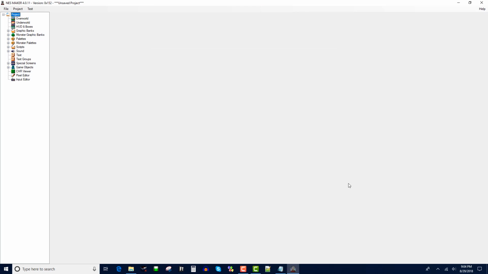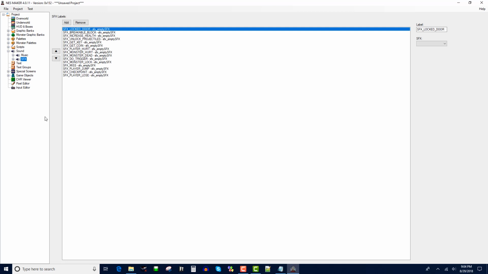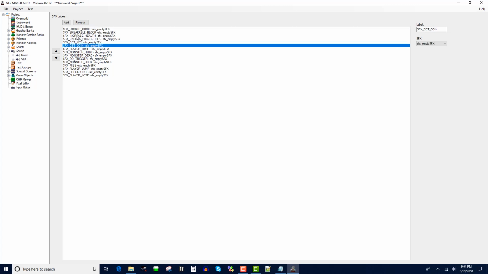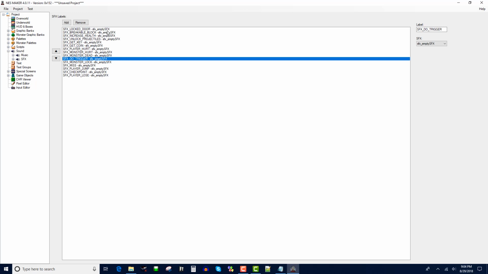This is a new interface. It's super cool. In Sounds, if I click on sound effects, I don't open it, I just click on sound effects, you'll see I've got a whole bunch of sound effect constants right here. We've got a bunch of labels right here. And right now they're set to empty, which is the only sound effect that loads by default.